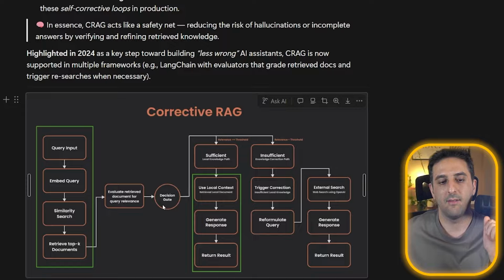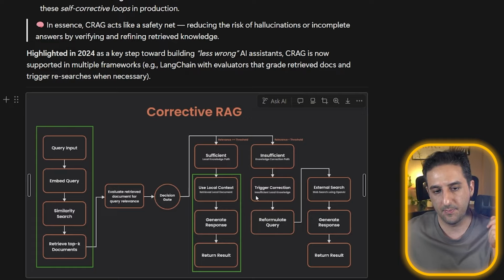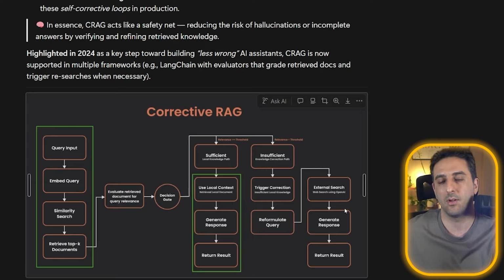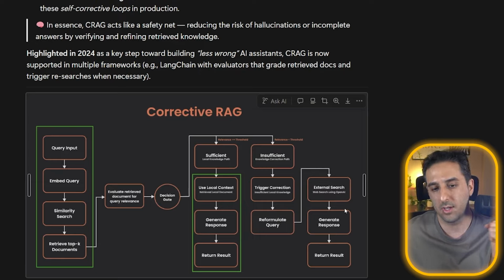Then here we have the decision gate. Here is the point that we make a decision based on that threshold. If the documents are sufficient, we go through the normal pipeline as before. If the documents are not sufficient, they are insufficient, we trigger the correction method. We reformulate our query, we perform an external web search, and then we pass the result to a large language model to give us the final answer.